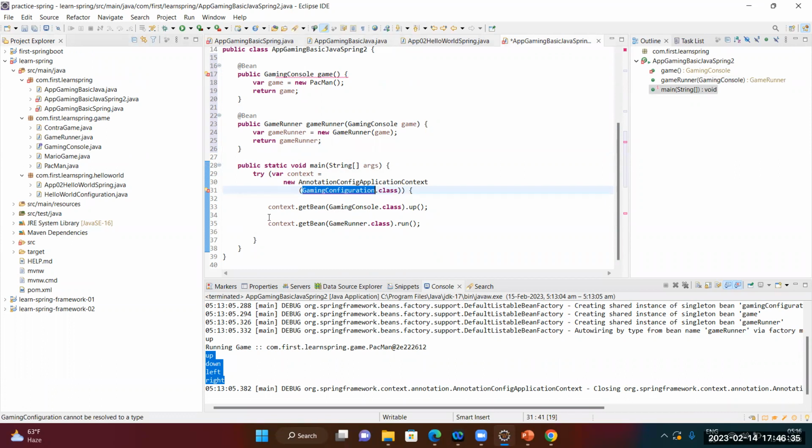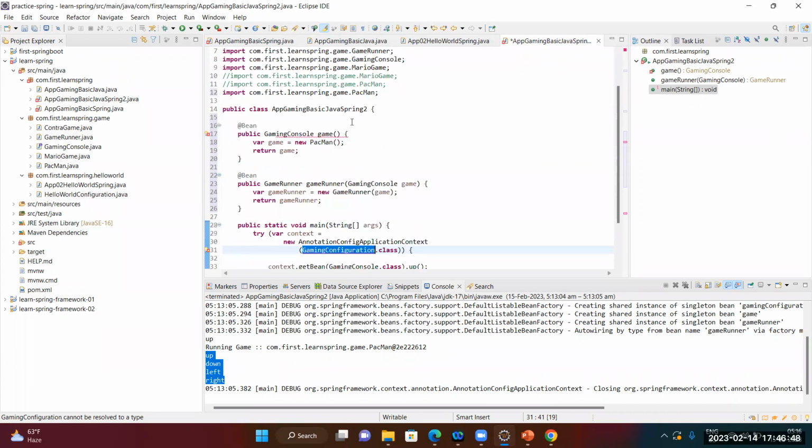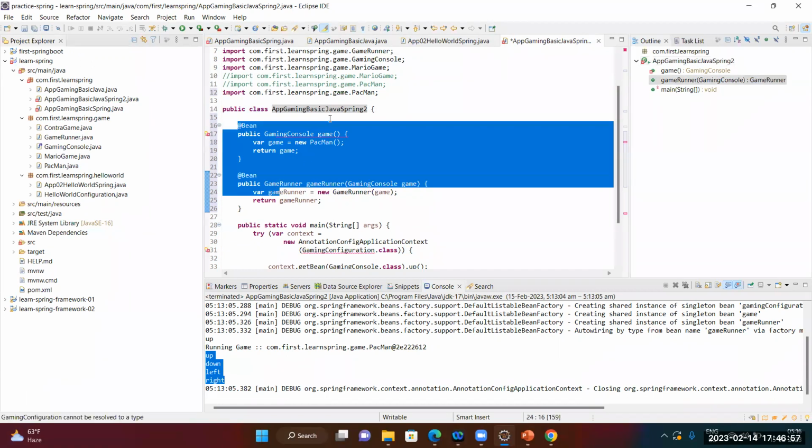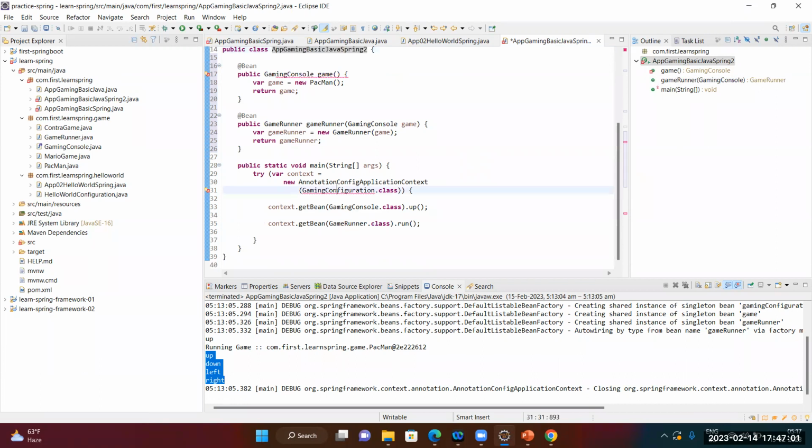It is asking us, there is no gaming configuration class. So where exactly do we have the configuration? We have the configuration in this class itself, right? Because you are declaring a couple of beans in the same class only. So what we can do is just use the same class.